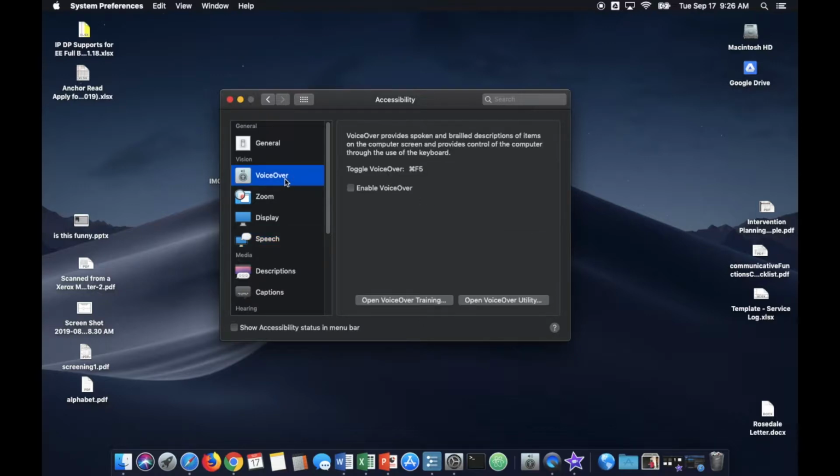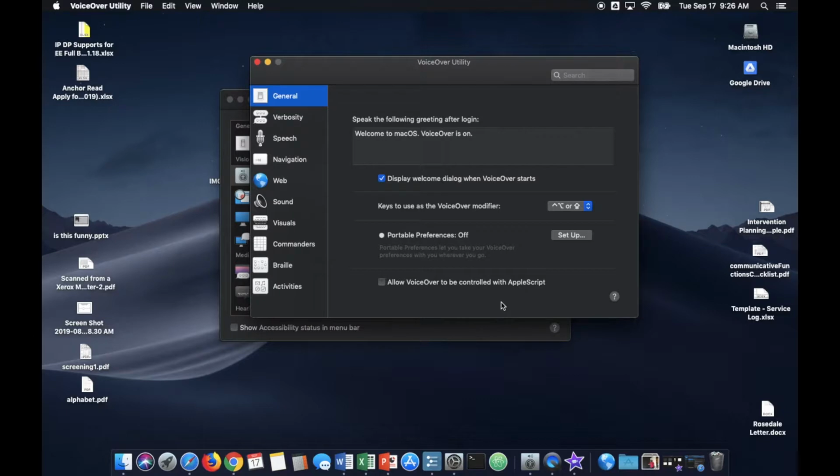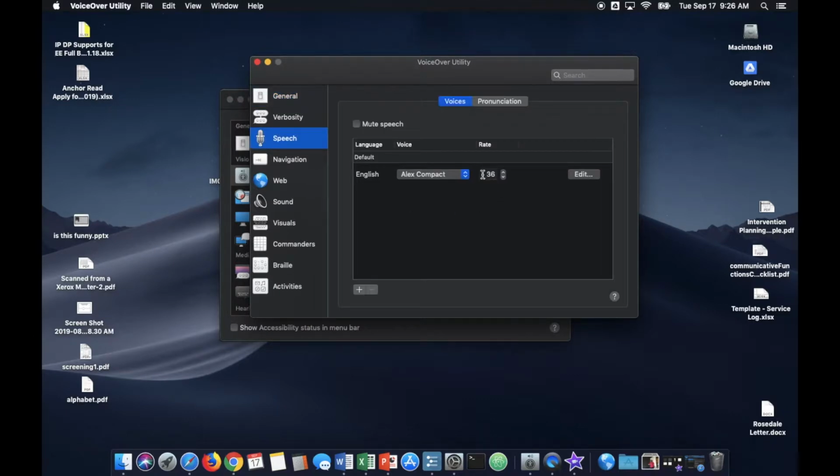Great. Then we'll go to VoiceOver and then open VoiceOver Utility. And here are a few things we need to change. First, just make sure speech rate is around 35 to 36.